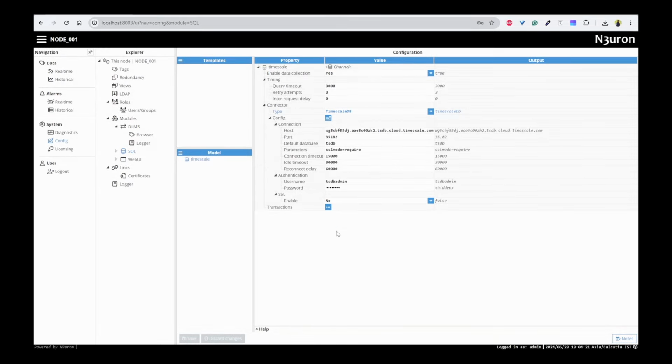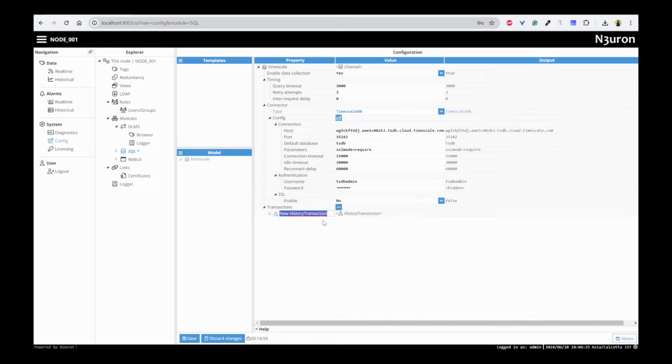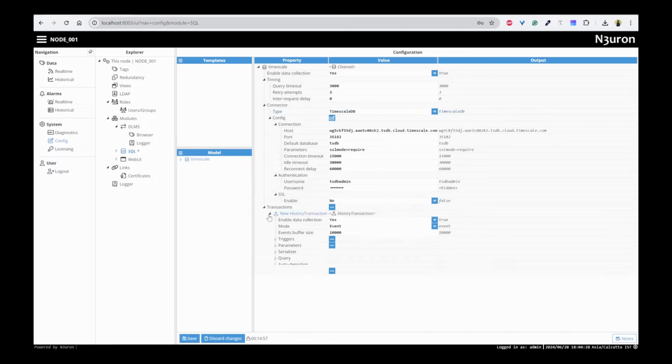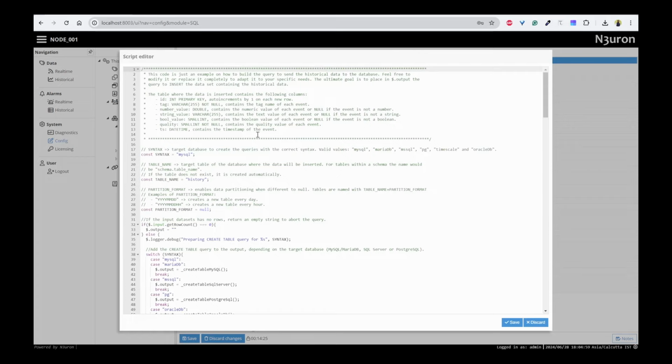Once that is done, click on the transactions where you need to create a history transaction. And these transactions are necessary to provide the data to the database. Now under the query, go to the options. Inside options, click on the script. So there will be a default script in which you need to just change a minor thing, that is instead of MySQL you need to provide timescale. So the remaining all will be the same, and this is the code that is handling how to build the query to send the historical data to the database.